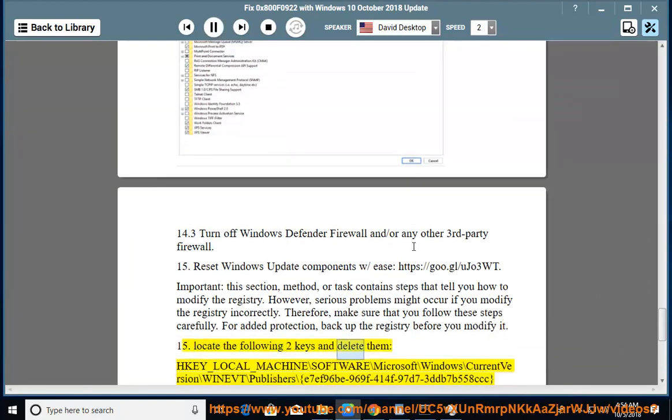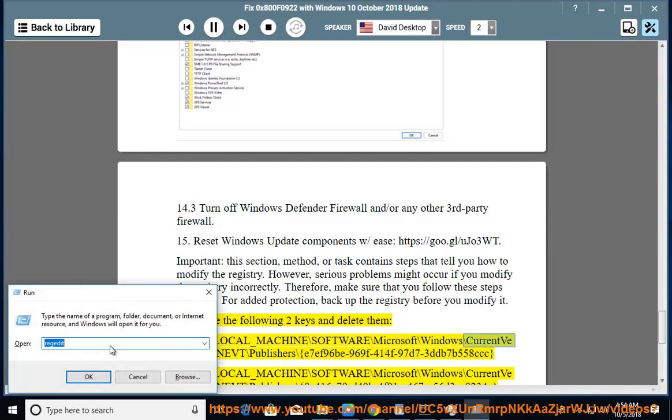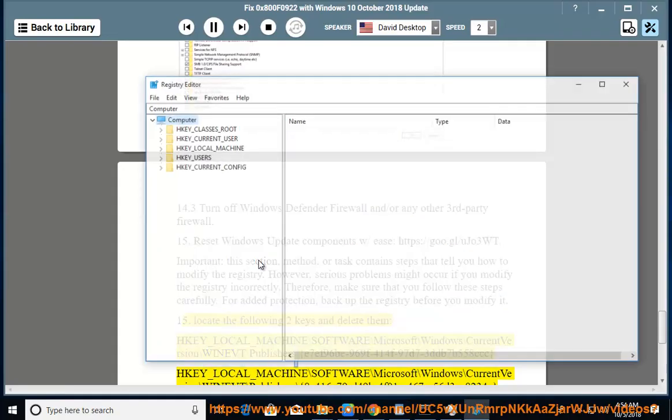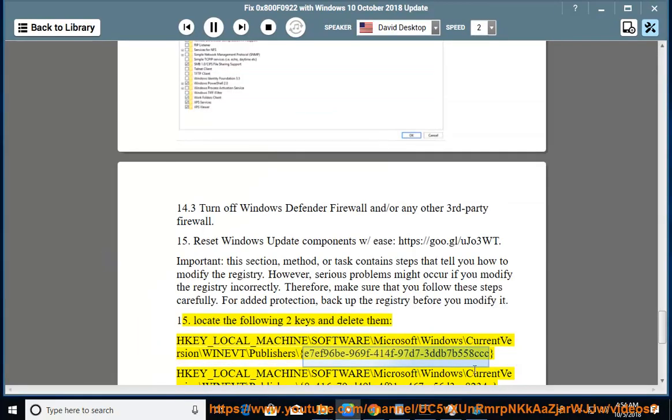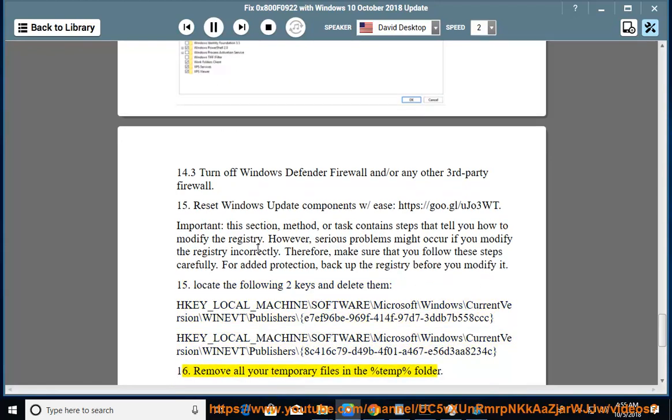Locate the following two keys and delete them: HKEY_LOCAL_MACHINE\SOFTWARE\Microsoft\Windows\CurrentVersion\WINEVT\Publishers\E7F96969F414F97073DDB7B558CCC and HKEY_LOCAL_MACHINE\SOFTWARE\Microsoft\Windows\CurrentVersion\WINEVT\Publishers\8C416C79494F01A467E56D3AA8234C16.